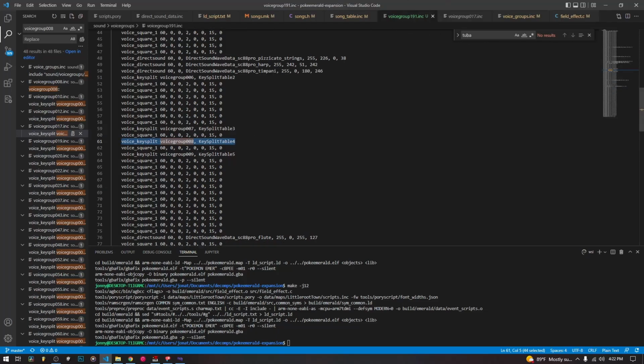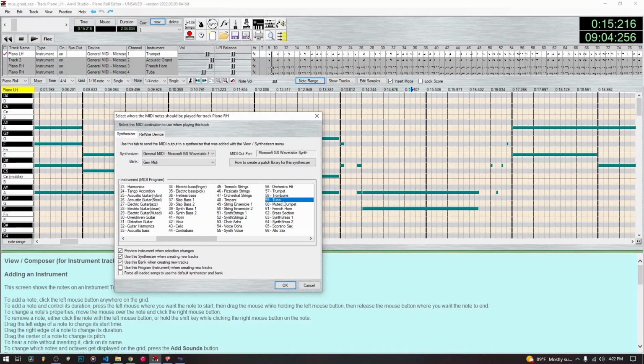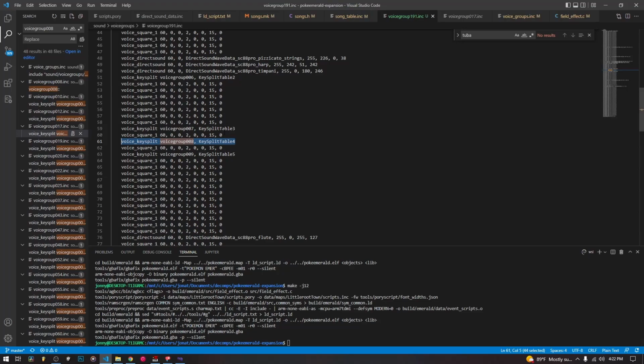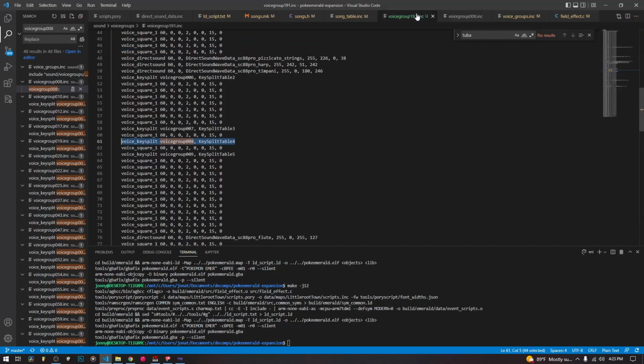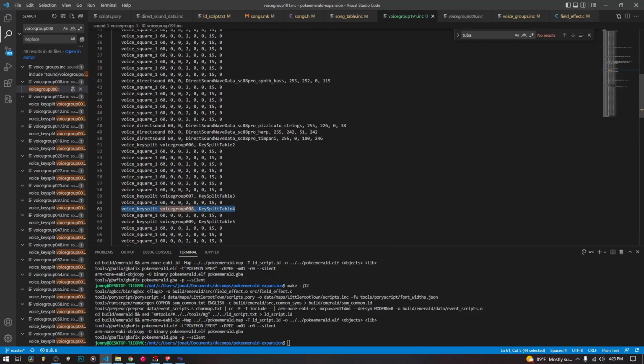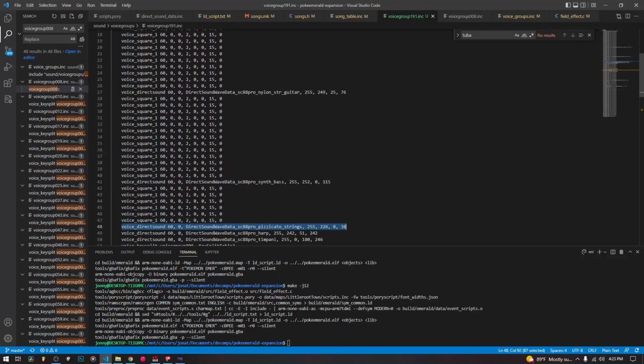That's what I did. That's how it got there: I copied it and pasted it here in line 61, which is instrument 59, which is the tuba. So we're writing to slot 59 in our MIDI file, and in this code we're assigning slot 59 to be this voice, which is coming from this voice group here, but it doesn't have to. Again, it can be a direct sound voice if you want it to be. So we have our key split voice groups here, but we also have our direct sound voices here, and that's how you create your voice group.